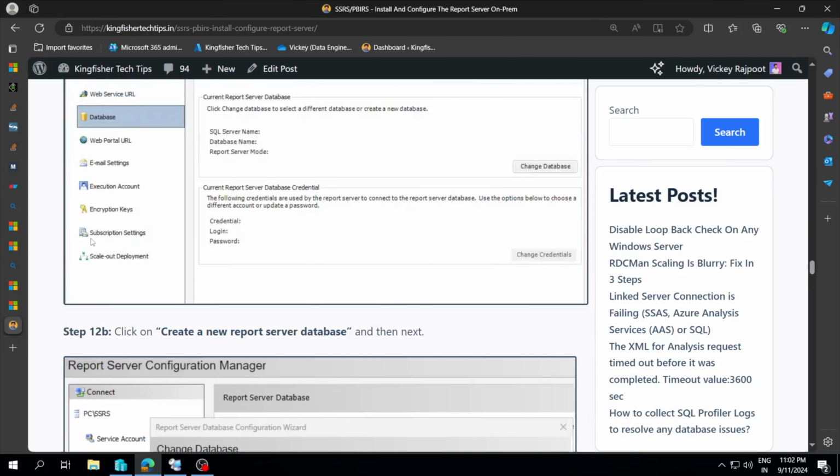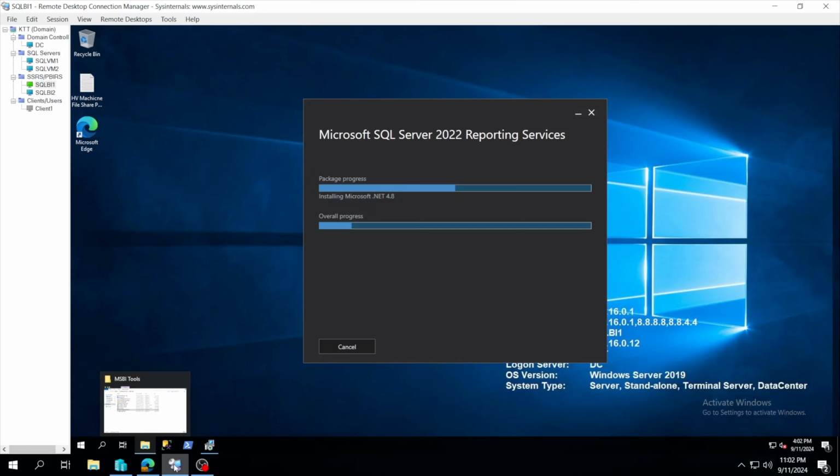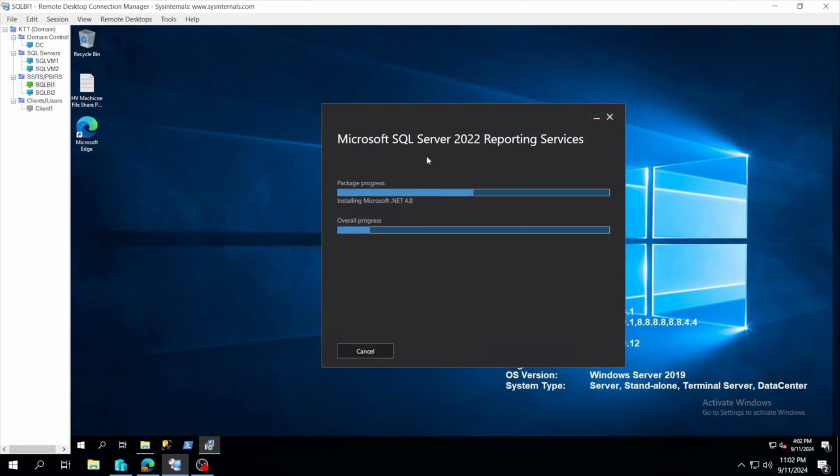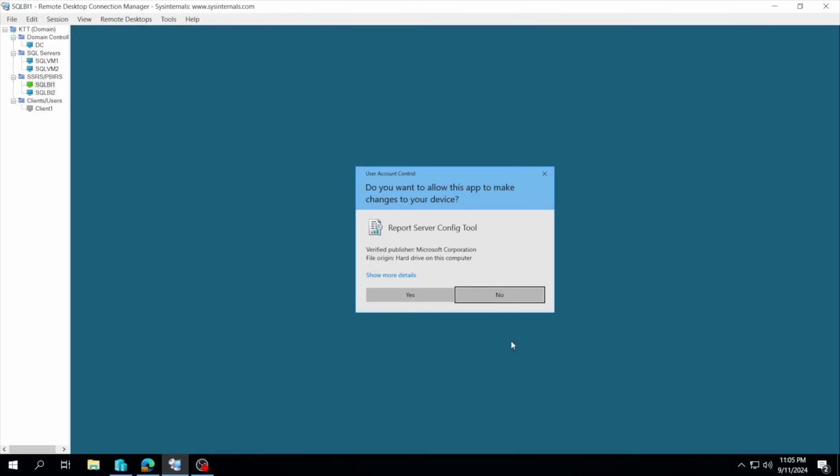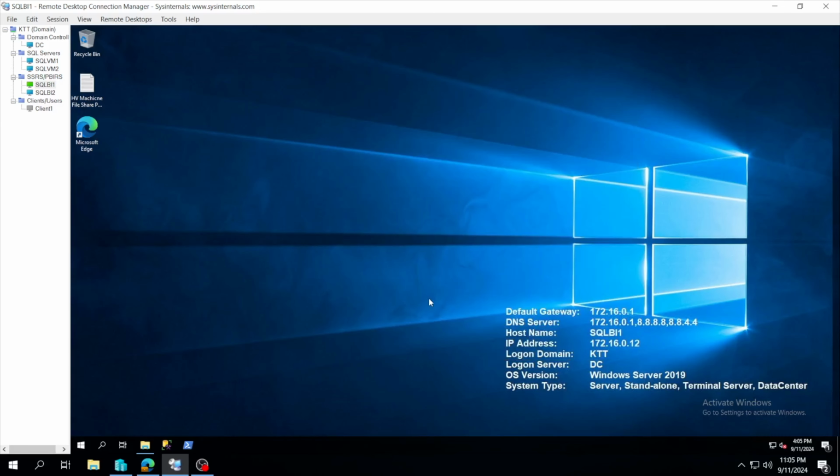Let's go back to our server and see whether it has happened or not. I don't know why it is taking so long. We'll wait for some time and I'll skip this part of the video. So the installation has been completed. Now I will hit configure report server and proceed further with the setup wizard.